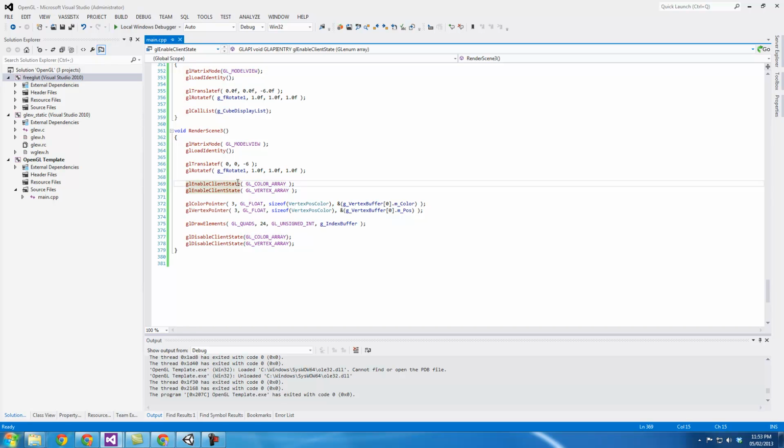So we first have to enable these client states, and then we have to tell OpenGL where that memory is located. And we do that using the special color pointer, vertex pointer, and normal pointer functions to map the attributes to client-side memory.